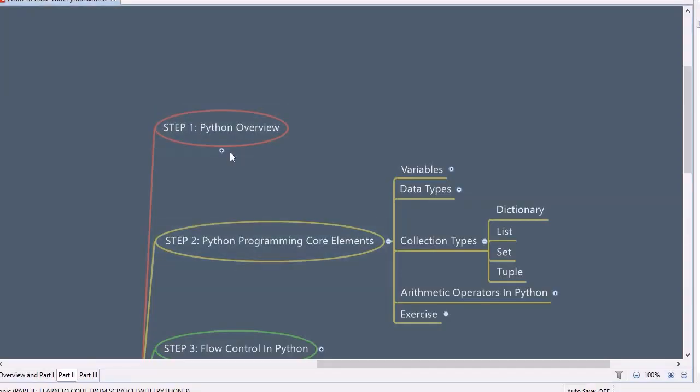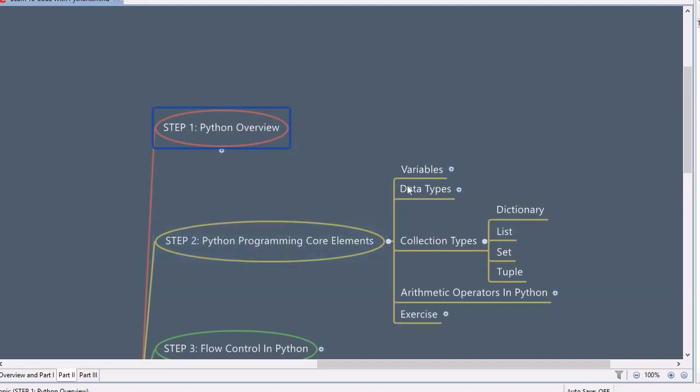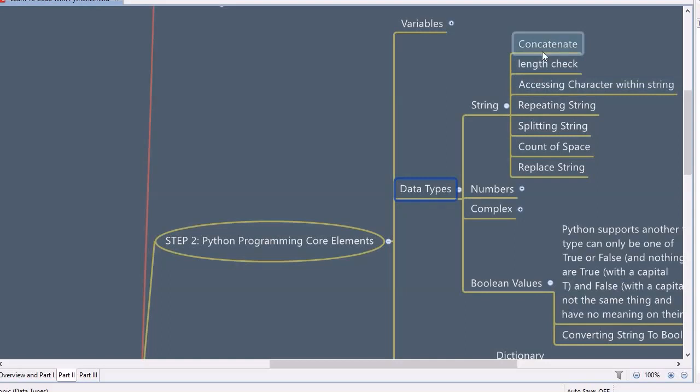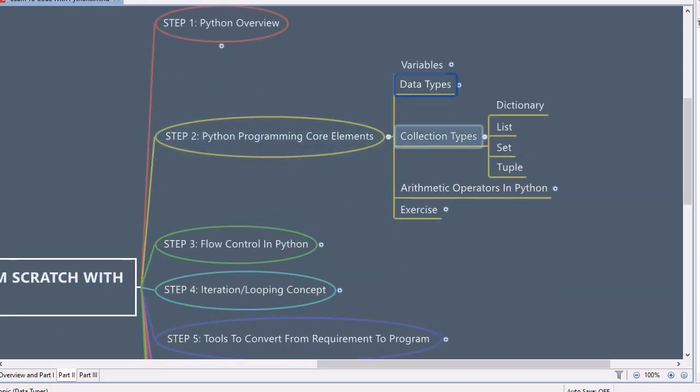So far we have seen the Python overview, where we looked into the characteristics of Python. Then we set up the Python environment. Then we wrote our first program in Anaconda Spyder, and also saw how to run it. After that we saw variables, then we covered data types: strings, numbers, complex numbers, booleans. Afterwards we covered the dictionary collection type. In the last session we discussed this.